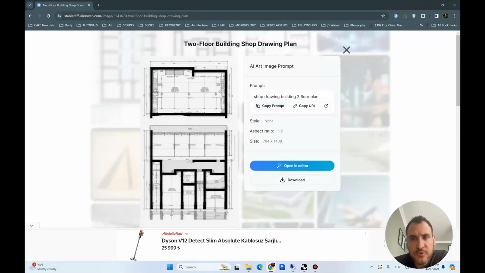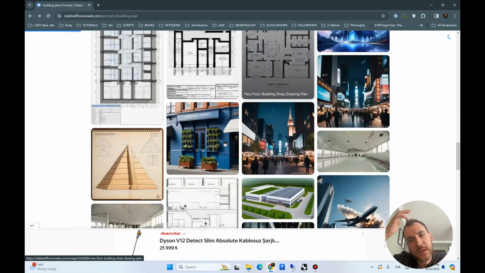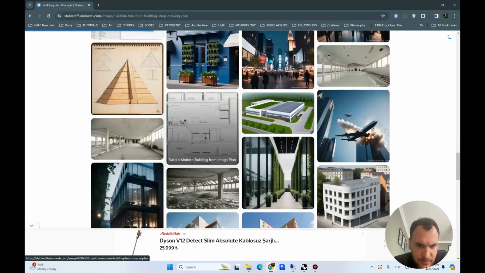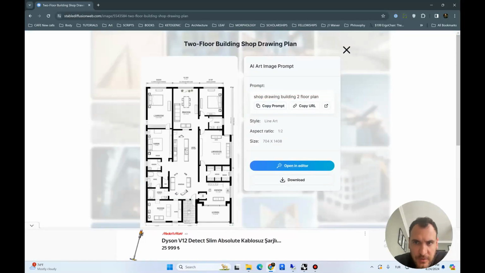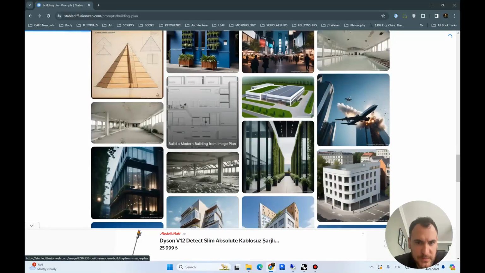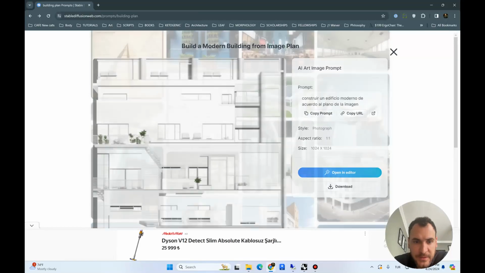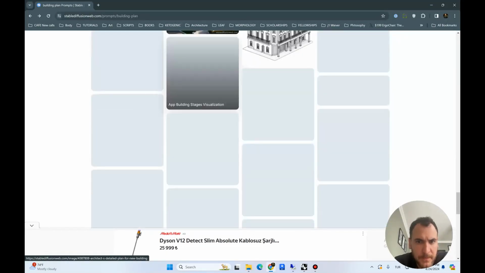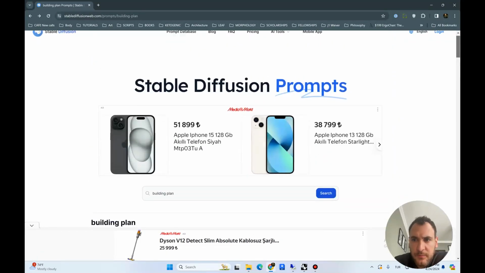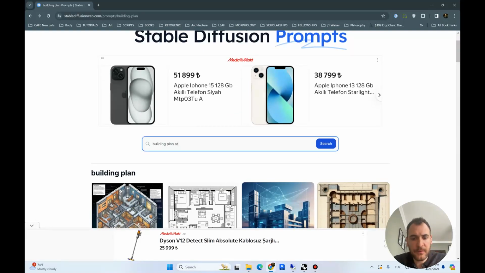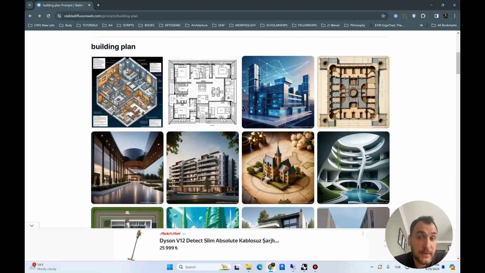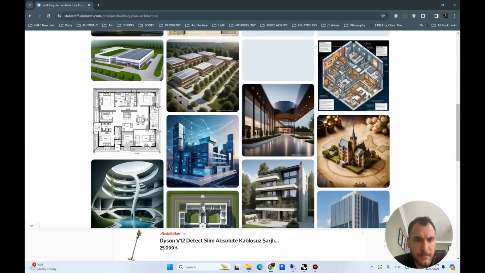So this one, shop drawing, building 2, floor plan. Well, maybe the next one, shop 2 drawing. There's another one here. These are shop drawings. What about this one? Build a modern building from image plan. Well, it's in Spanish actually. Let's go down. Maybe there will be building plan architecture, so we can actually search in the images for effective prompts that we could use.